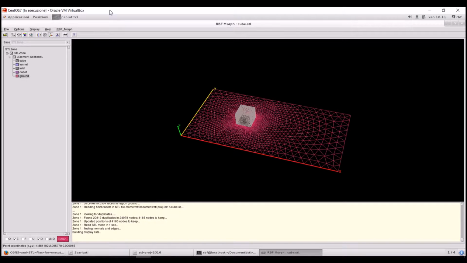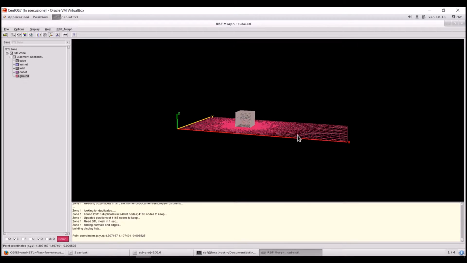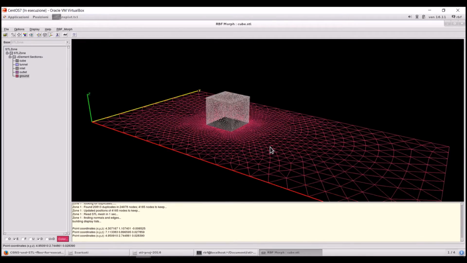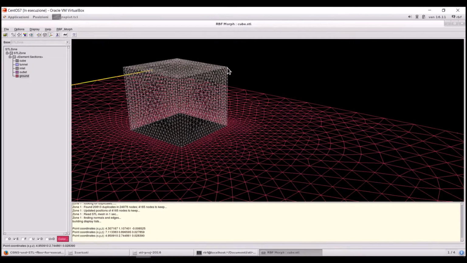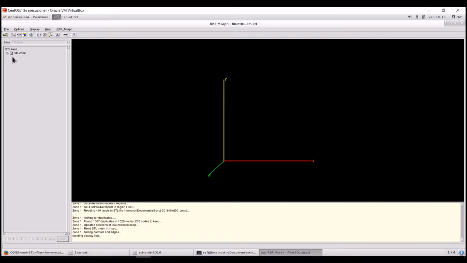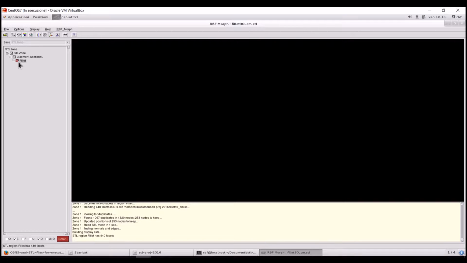In this tutorial, we will show how to change the surface of this cube that is immersed in a wind tunnel, adding a fillet on this corner. So what we want to do is to add the fillet just on this corner. To do that, we need an auxiliary file that we use as a target. The file is the new desired shape for the face.